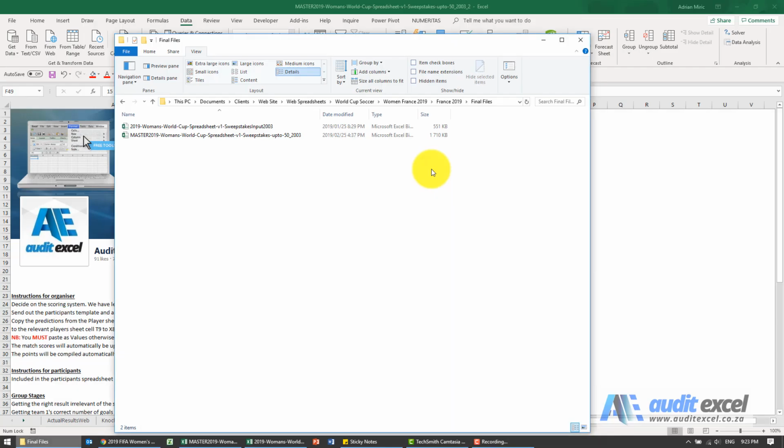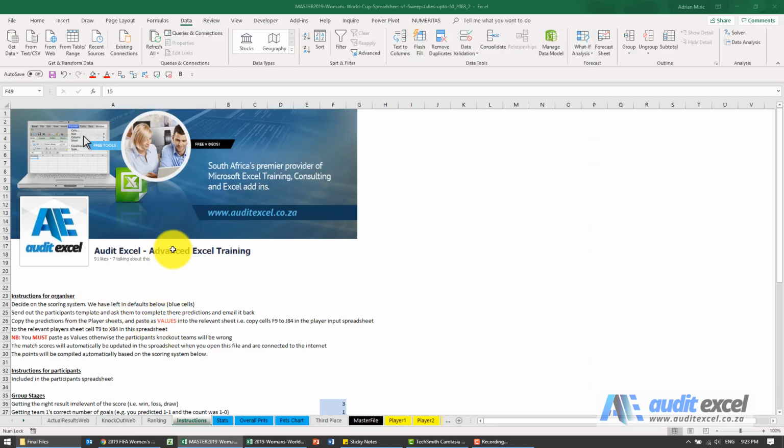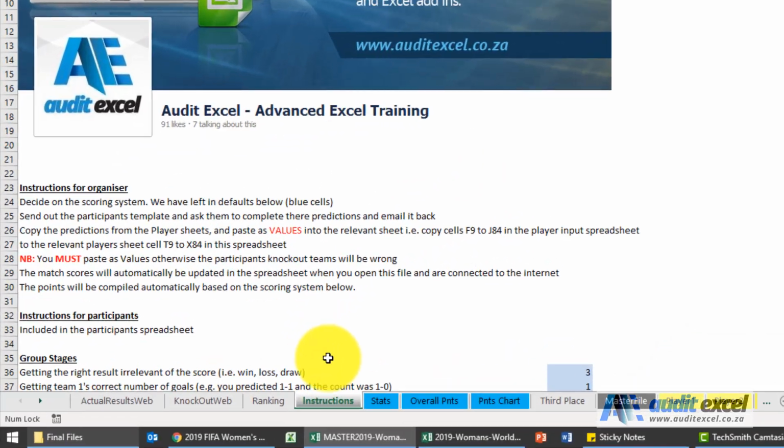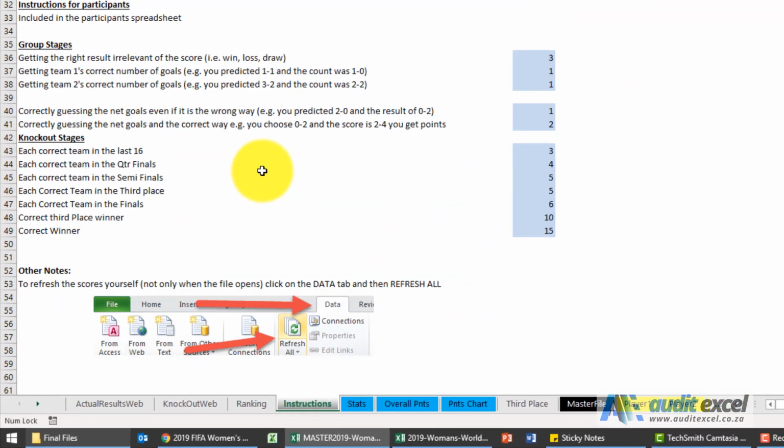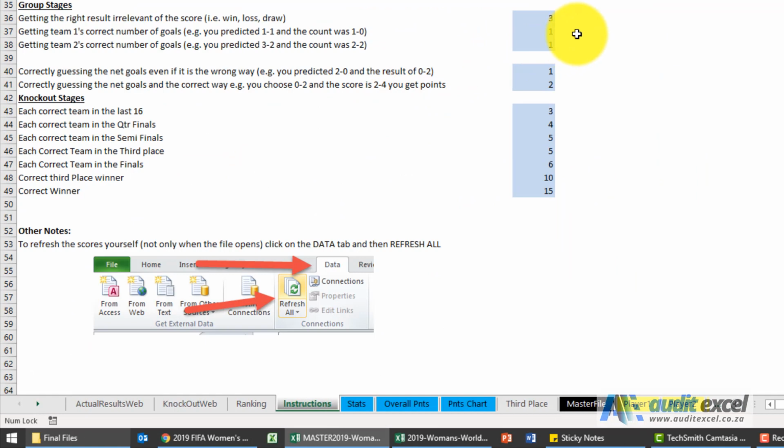The first thing you need to do is open the master file, and when you open it, it'll look something like this, and it'll open on the instruction sheet. This just explains what you need to do, but what's important here is to come over here and decide how the sweepstakes is going to work.